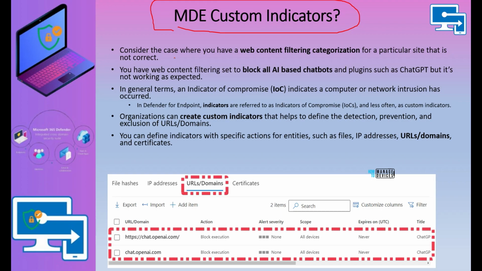So if you are in that kind of situation and your web content filtering is set to block all AI chatbots as well as the plugins, one example is ChatGPT, but it is not working as expected. Probably this is a hypothetical scenario for now. Let's assume that this is a hypothetical scenario. Now let's try to understand how indicators are going to help you overcome this kind of situation. Before that, let's understand what indicators are.